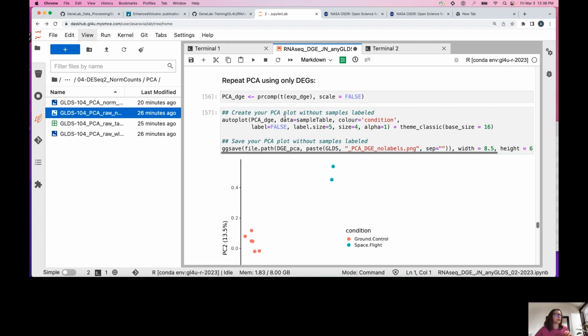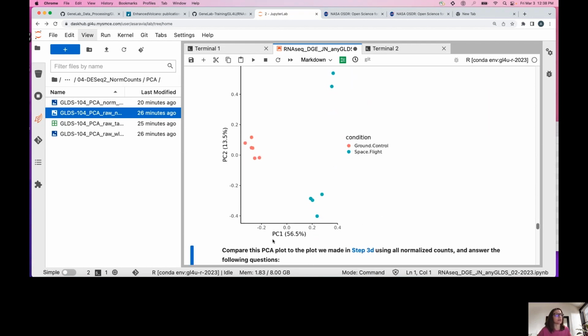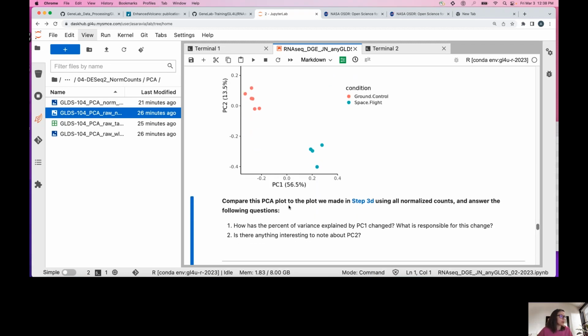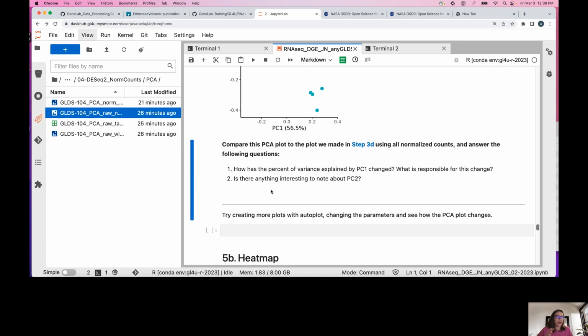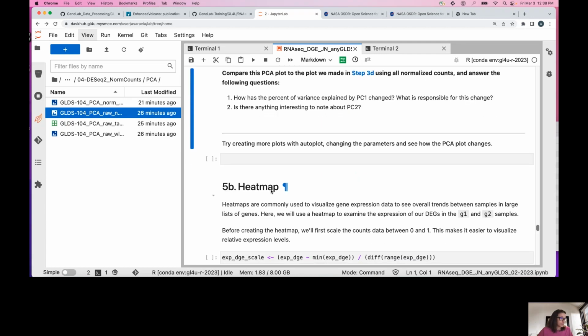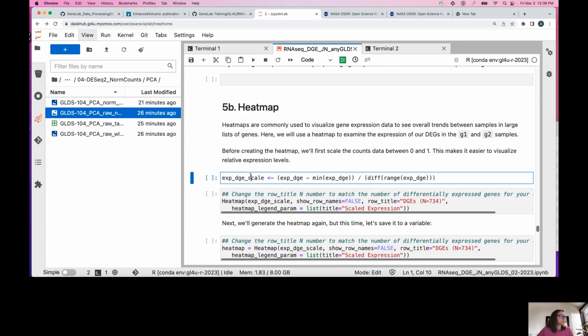And then what you should notice here is that this number should increase a lot, right? Because we're only looking at genes that are differentially expressed in our two groups. So we should see a big difference based on the data that we have here now. And then again, just getting you to think about that, pretty much what I just said about that. Next is a heat map.